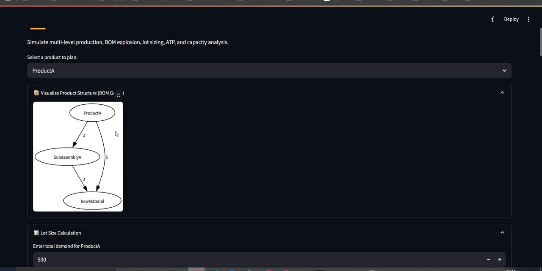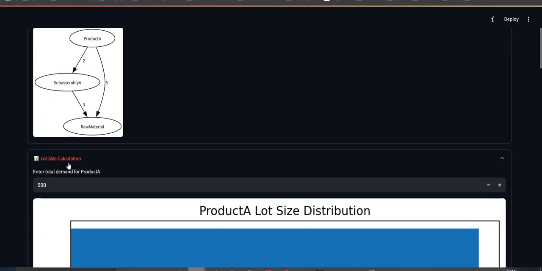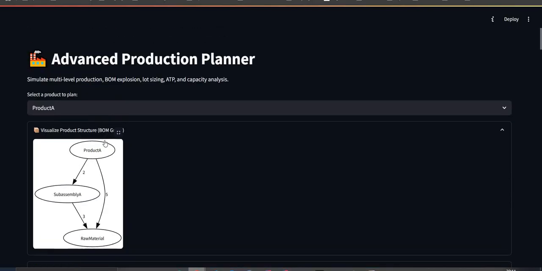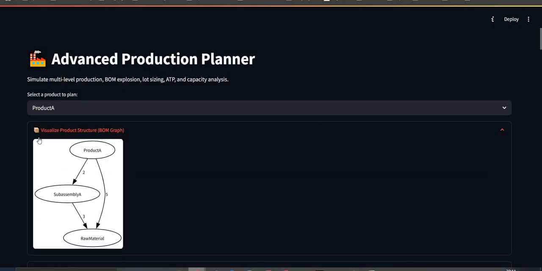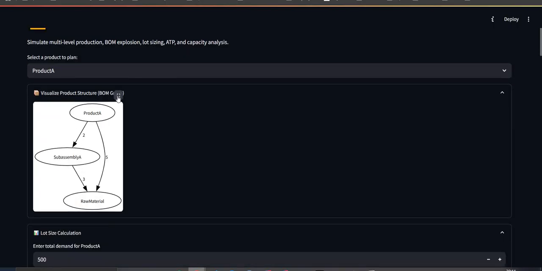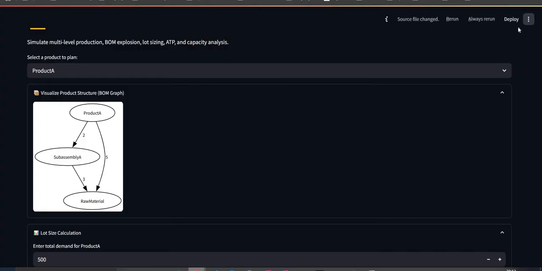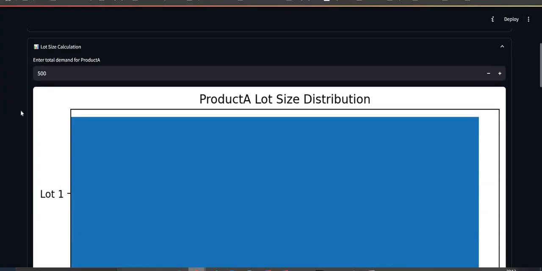And once we select a product, we can scroll down and expand the section called lot size calculation. By the way, here you can see a BOM graph, right? You can close it and you can open it, and I hope it's clear and you can see it full screen. Anyway, let's continue.